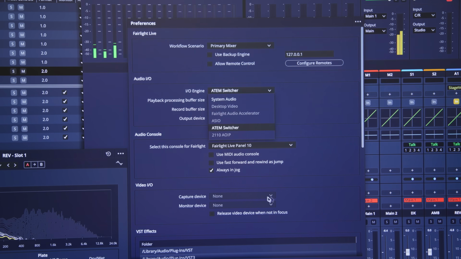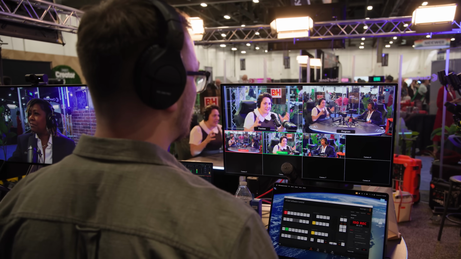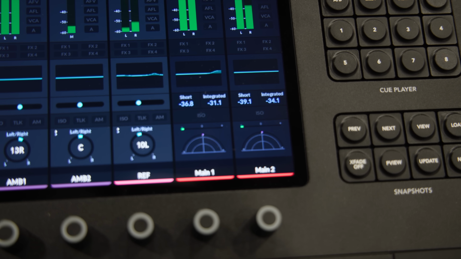In addition to all of those audio protocols that I just mentioned for inputs, Fairlight Live can also accept audio input from Blackmagic's ATEM switchers, and there are also templates available there if you're using an ATEM switcher to make it super easy to set up. On the mixer side, Fairlight Live can accommodate a variety of audio formats. It can handle mono, stereo, LCR, 5.1, all the way up to other immersive formats as well. You've got very robust panning controls for all of those formats.